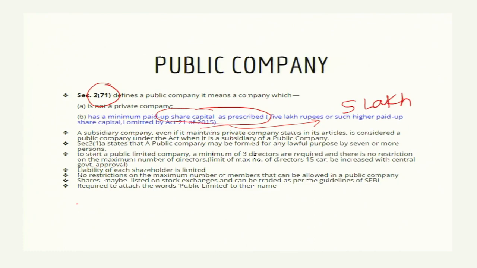to obtain the certificate of incorporation as a public limited company. And a subsidiary company, even if it maintains private company status in its articles, is considered a public company under this Act, when it is a subsidiary of a public company. The status of the company is automatically considered from the status of the holding company.